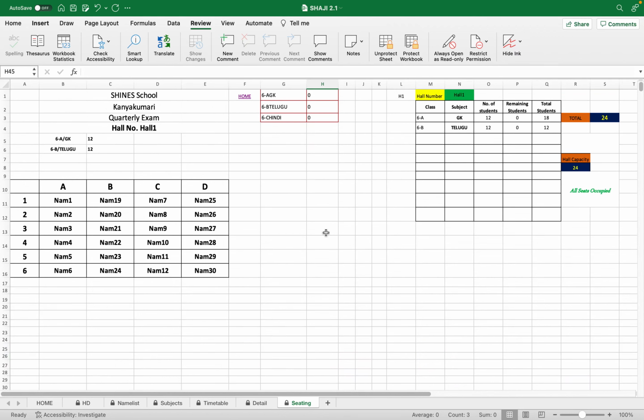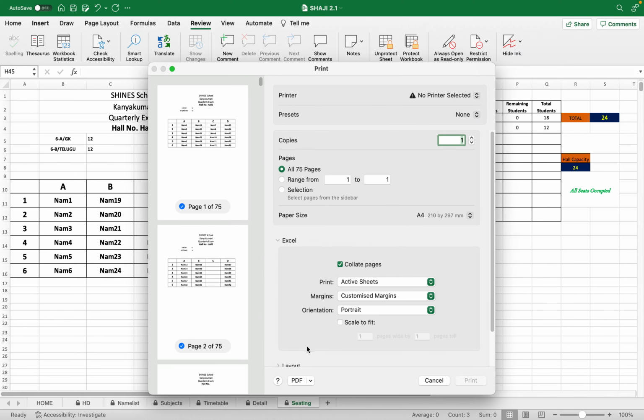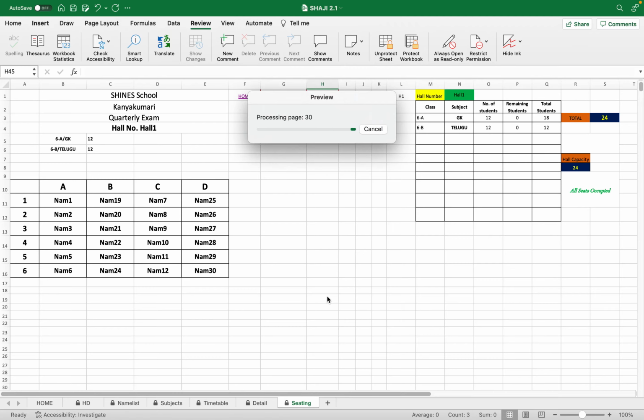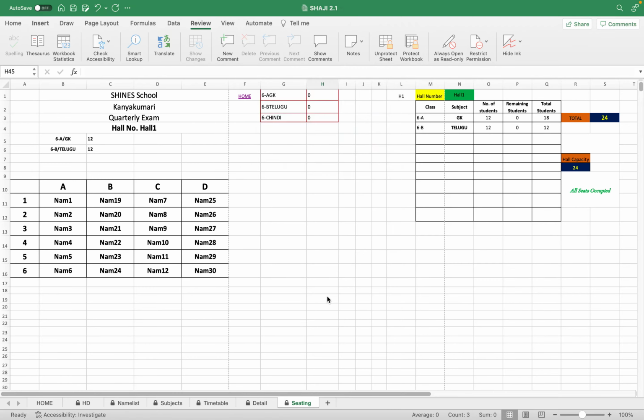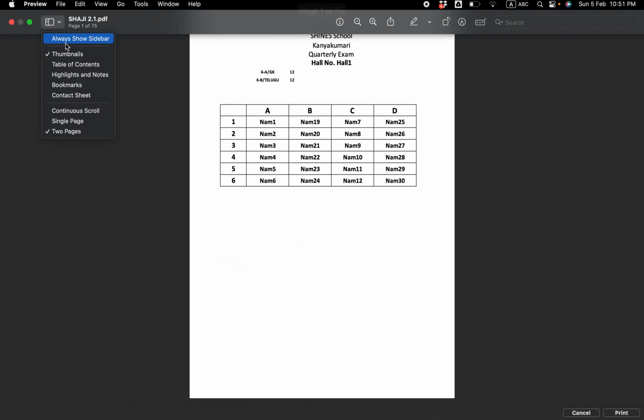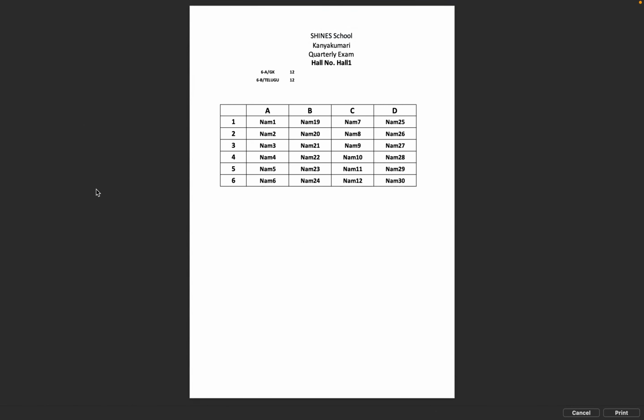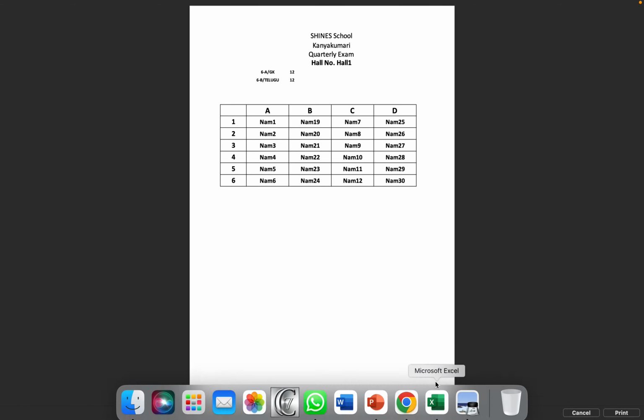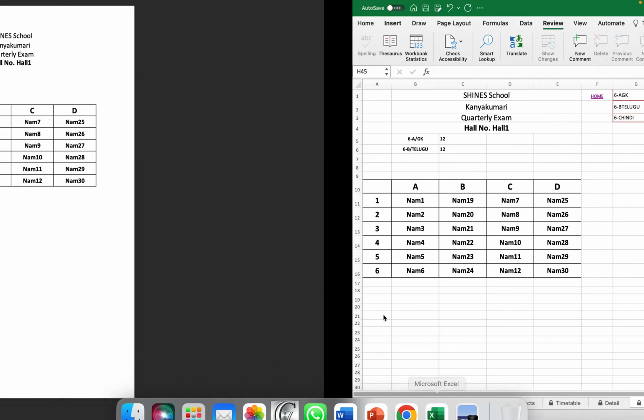Now to print this, you can press Command P, or Control P if you are not using a MacBook. So I'm going to print the first 2 pages. I'm going to show you the preview of those 2 pages. So this is the first page, second page, and other pages are empty because we don't have students for those pages.